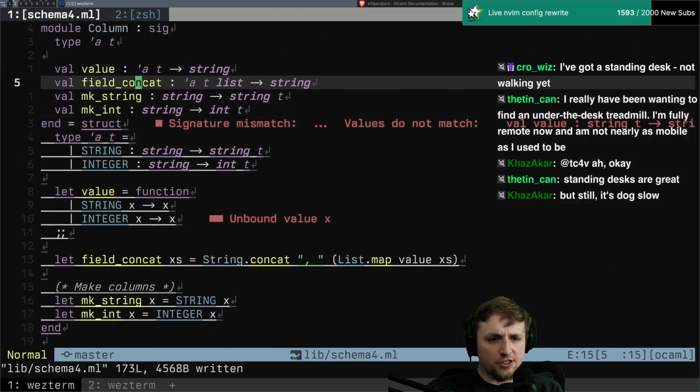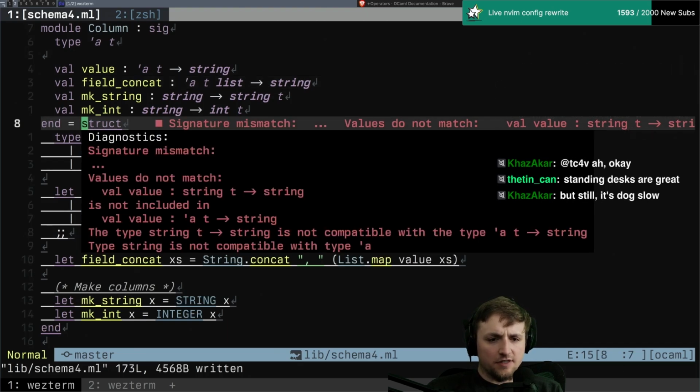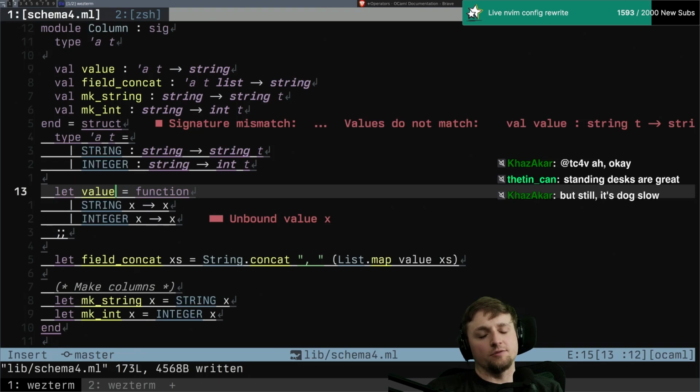Values do not match. Struct. Value. Oh, right. We gotta go.